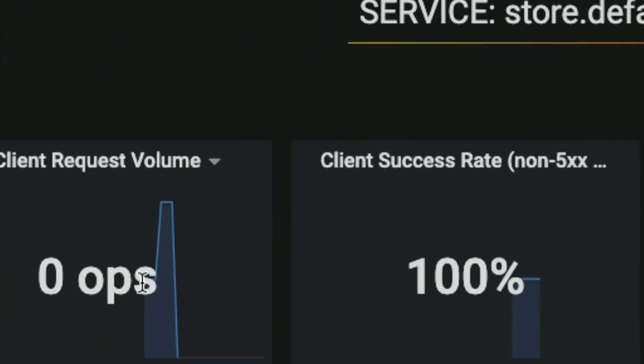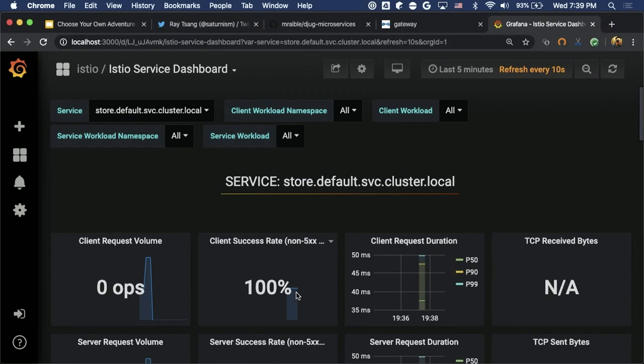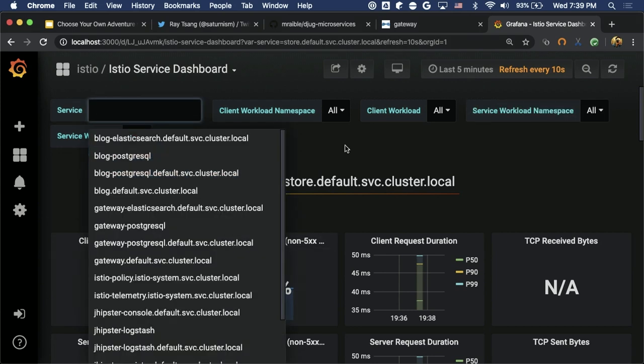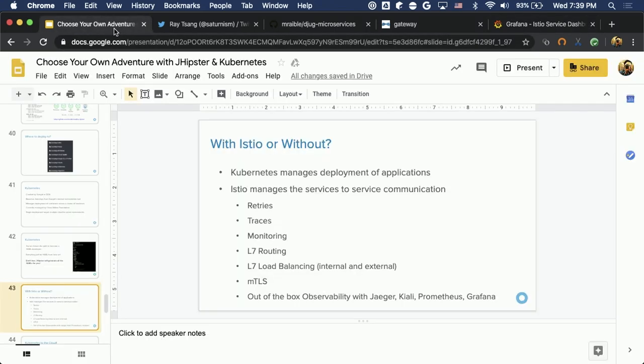We can see the requests that came in earlier just through my web request. And the success rate was 100%. I have a feeling that the blog one is probably going to be lower because we had an error, right? So, yeah, that's pretty cool. So that is what you get with Istio. There's a lot more to show, but if you want to see it, I'm happy to show it to you later after the talk as well.